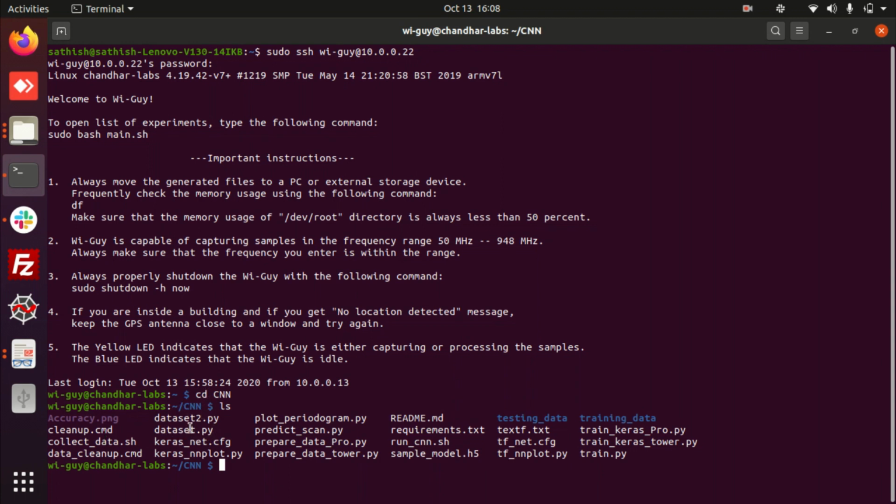Next one is dataset. Two different dataset files are there. These dataset.py files are used to convert the SDR samples, whatever samples are collected by the SDR, into the image format. That is RF to image format, which I have explained earlier. It converts all my RF samples into an image format of matrices, 28 cross 28 cross 2, in-phase and quadrature samples. So RF samples are converted into the image format and stored.